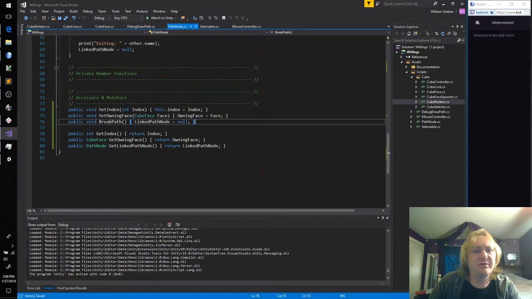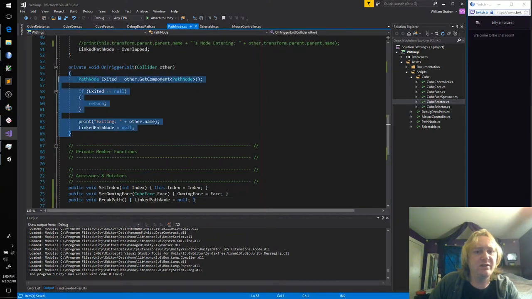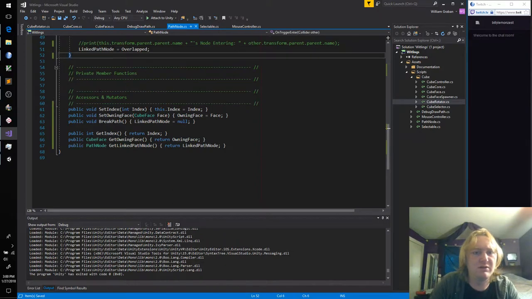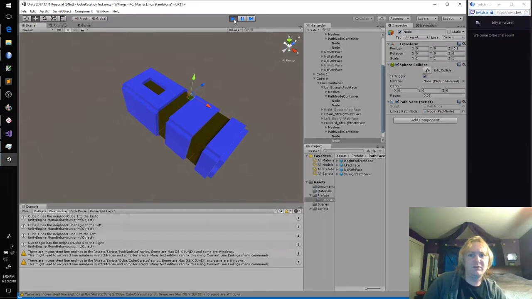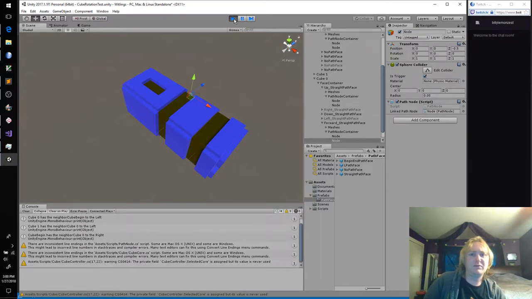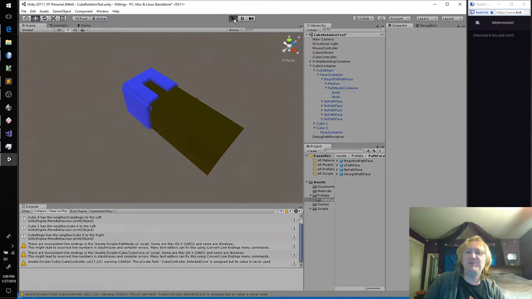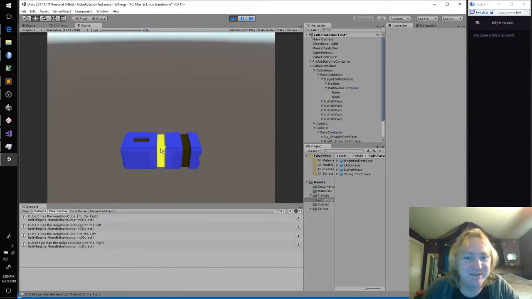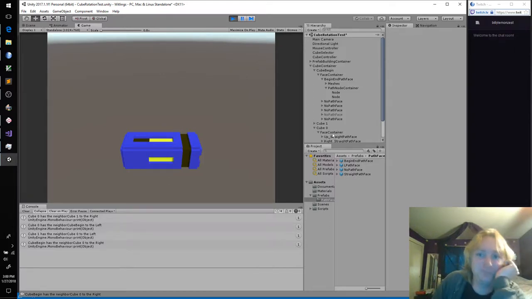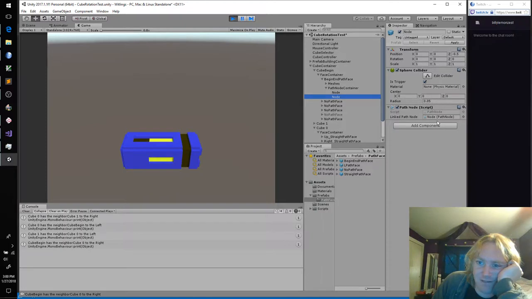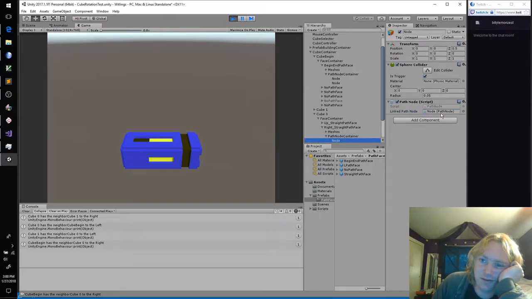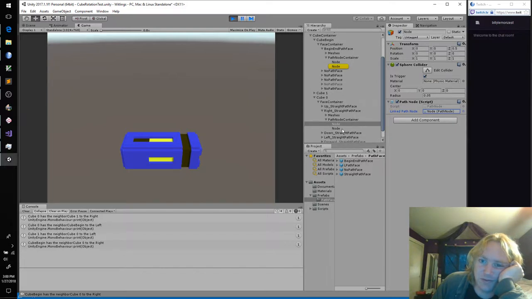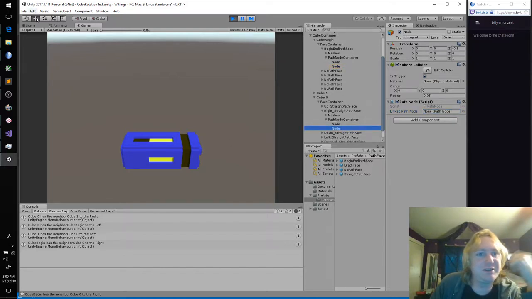And now in our path nodes, we really don't need to care about trigger exit. I do believe that that is going to accomplish absolutely zero. Oh, hey, this linked path node is connected to cube's right face. That is correct. Cool. What is this one connected to? Nothing. Good, good, good.